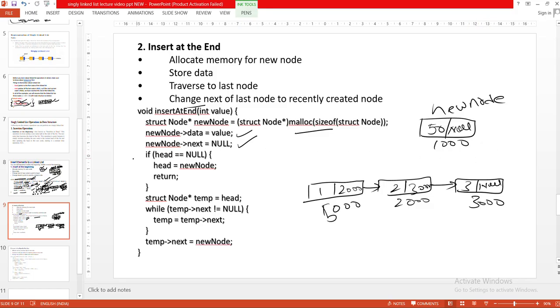Okay, check here, two cases will arise. First of all, if head double equals null. Before that, we check whether the list is empty or not. If it is null, the new node will become the head node. If it is not null, then you have to insert at the end. Now, what is head? 5000. 5000 double equals, that means the equality operator, to null. The condition is false. When this condition is false, the code outside the block will be executed.